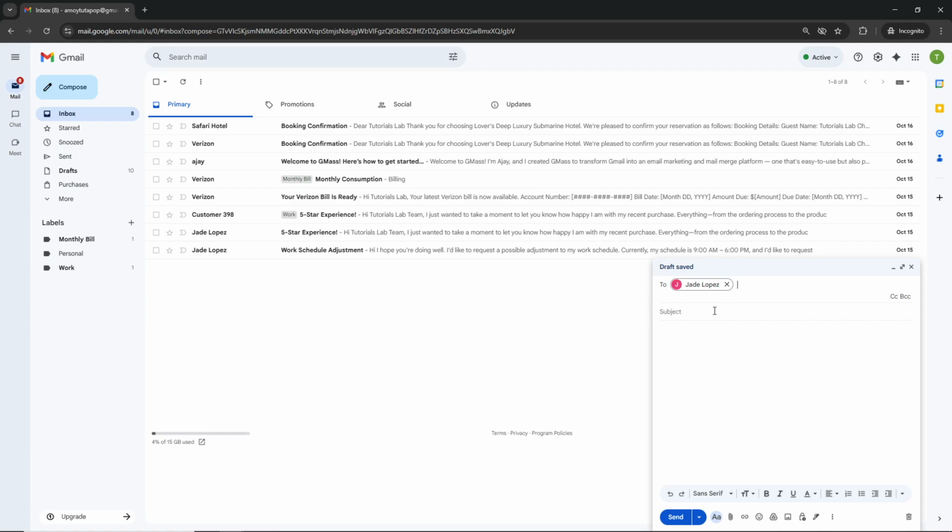Next, move down to the subject field. This is where you'll add a brief description of what your email is about. A clear, concise subject line helps your recipient understand the purpose of your message at a glance, making it more likely they'll open and respond to it promptly.